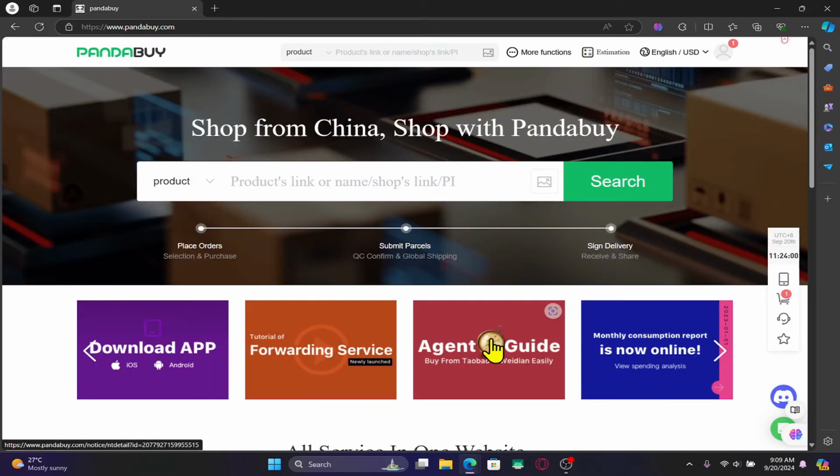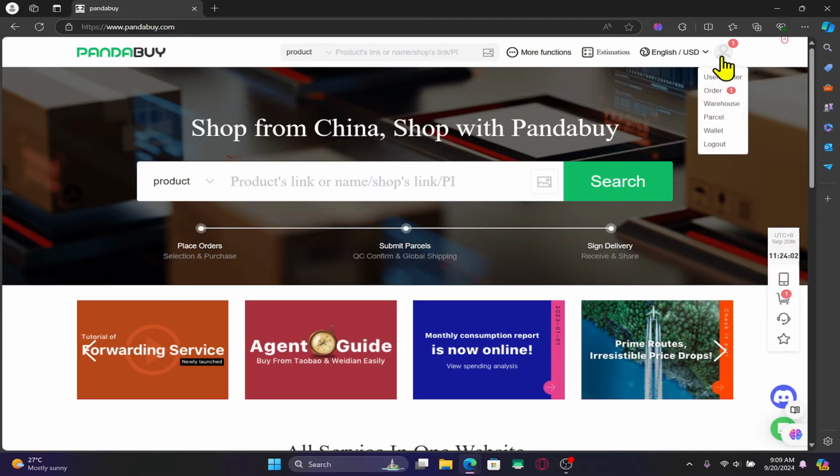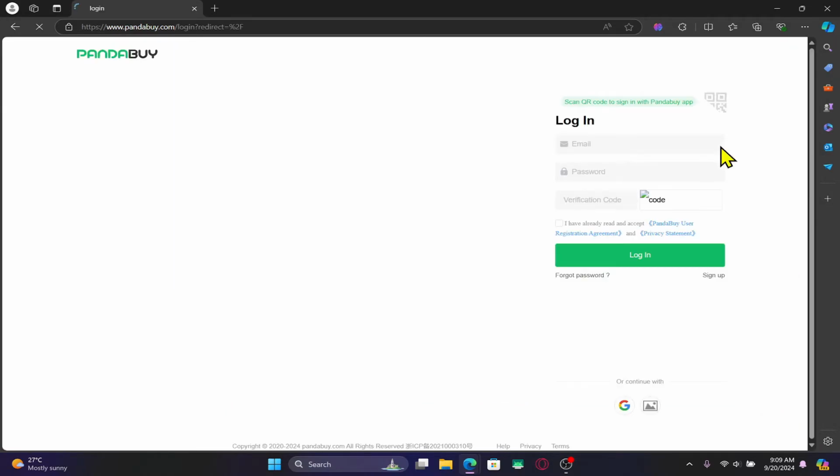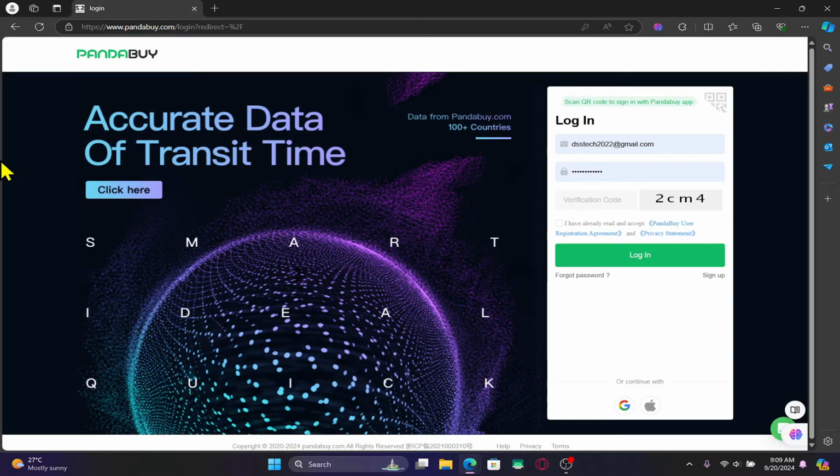purchases from your account. If you wish to log out, click on the account icon at the top right corner and you will see the logout button. Go ahead and click on it. And now this will log you out and take you back into the login portal for PandaBuy.